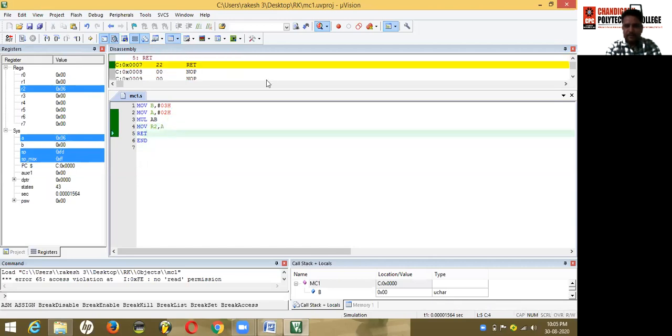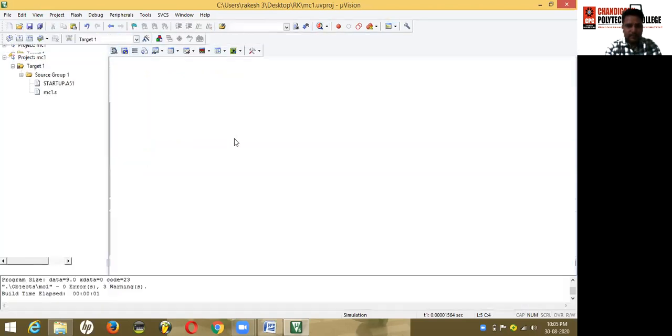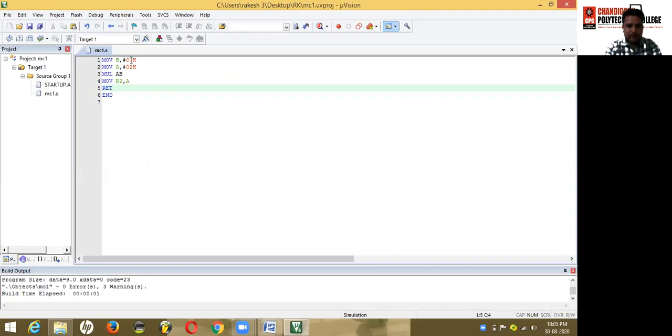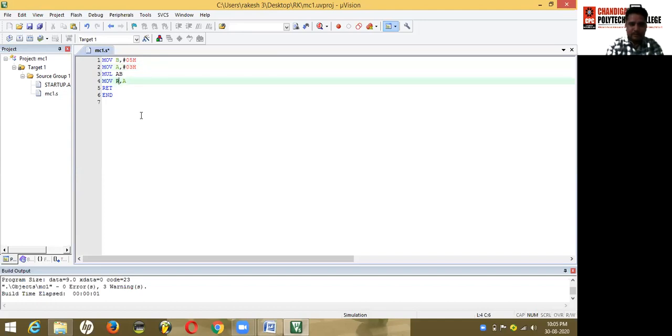Let us see. You again have to go back to your main window. Here you can also change your number. Let us say 05 and 03. Here also I am changing the destination register. Let us say R0. Now again you have to save the program and build the target.